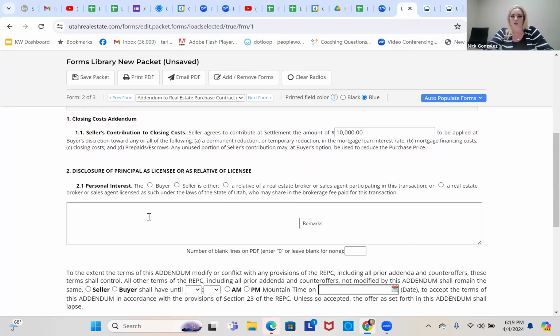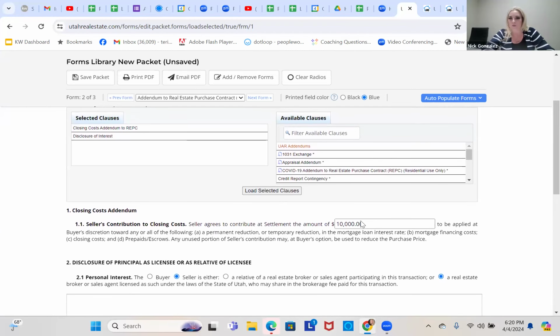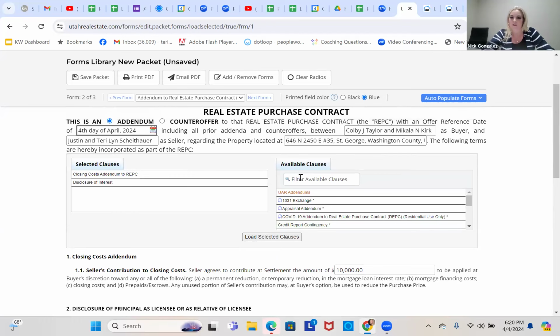So just know when you are either representing a buyer you're related to, or you're buying a property, or you represent the seller, anytime there's any kind of personal interest, we have to disclose it. In this case, I would say the seller is a real estate agent. And now I've disclosed that. Those are some of the most common things you're going to see here in this addendum.